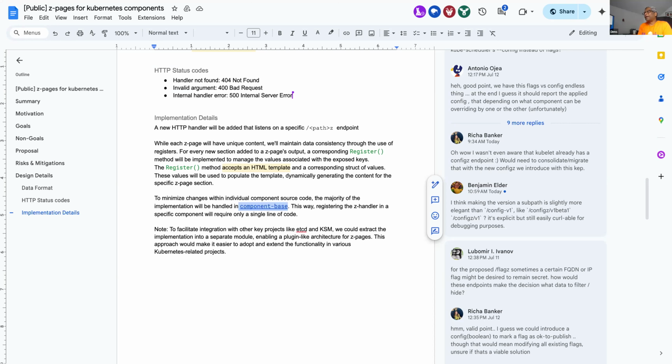I mean, it needs to be standardized, right? Which means that come 1.32 or 1.33, all the components should look like each other, which is what would really help. Definitely.